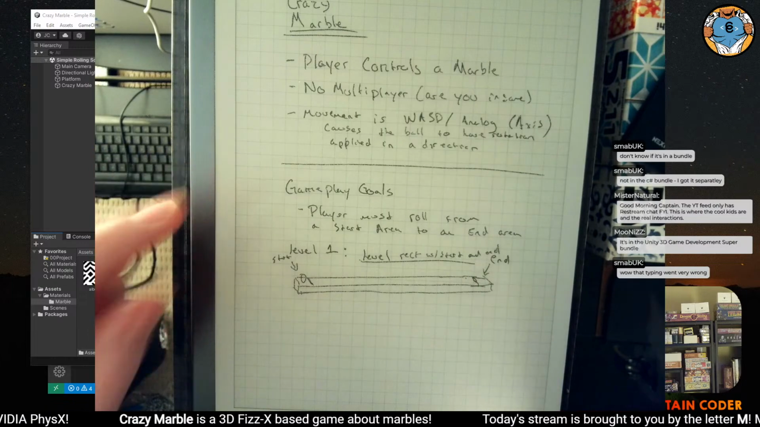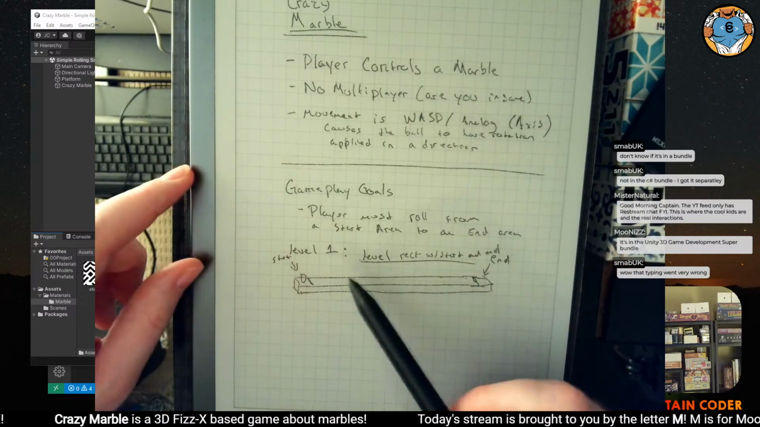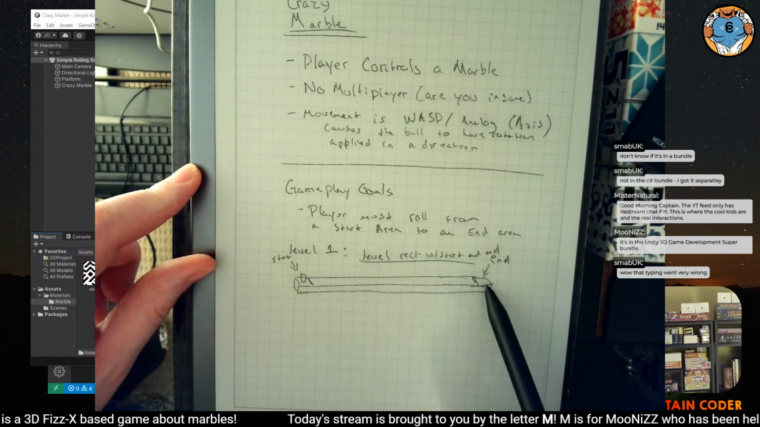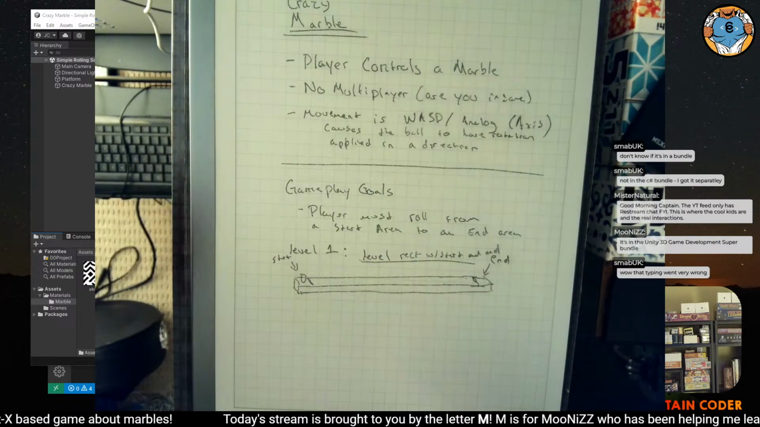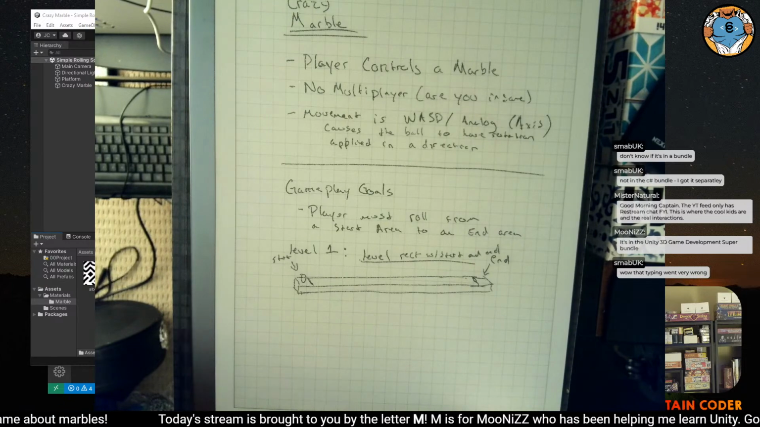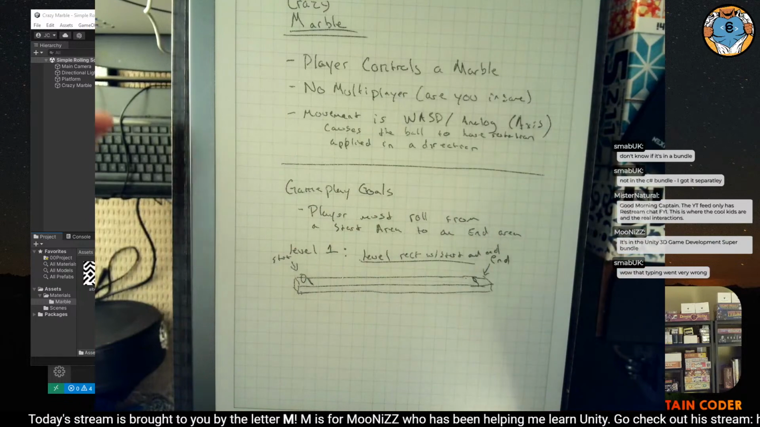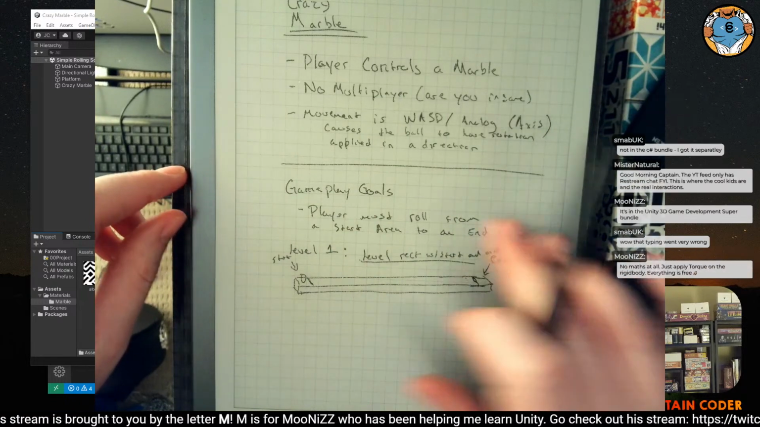We're gonna have three levels. Every level, the player starts in a start spot and has to roll to the end. If they fall off, it respawns them back at the very beginning. We might change that later. We might have some checkpoints, but that's outside of the scope of what we're doing initially.